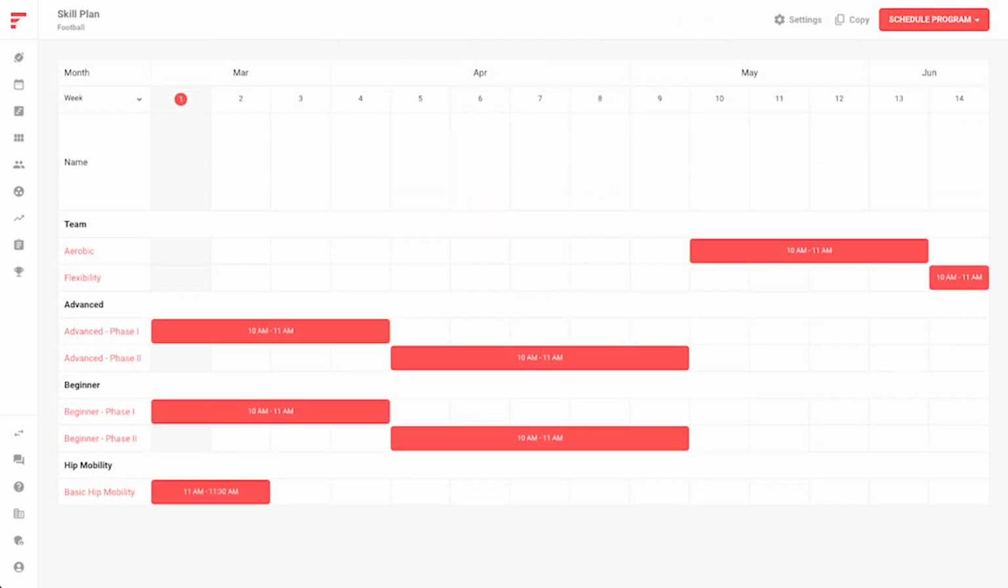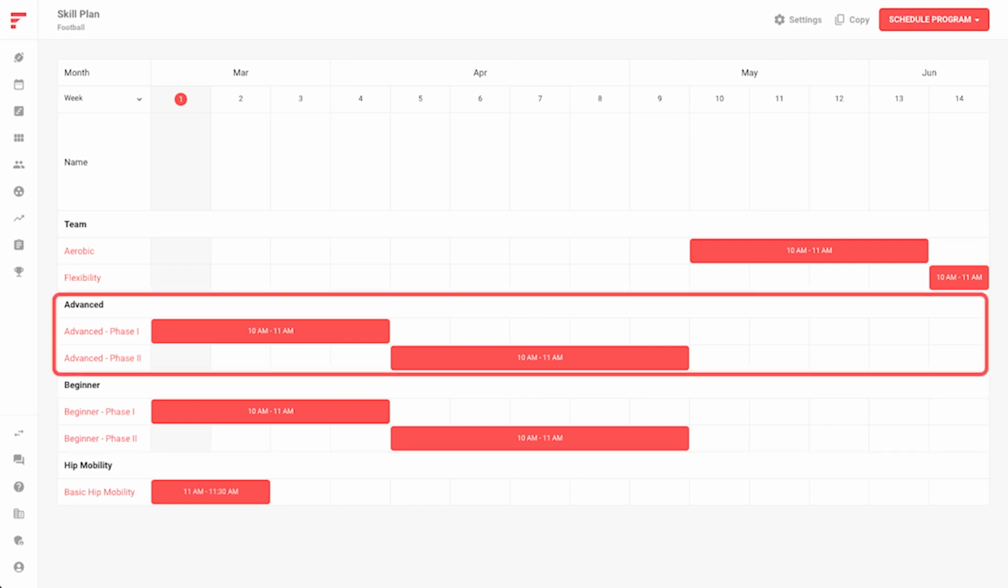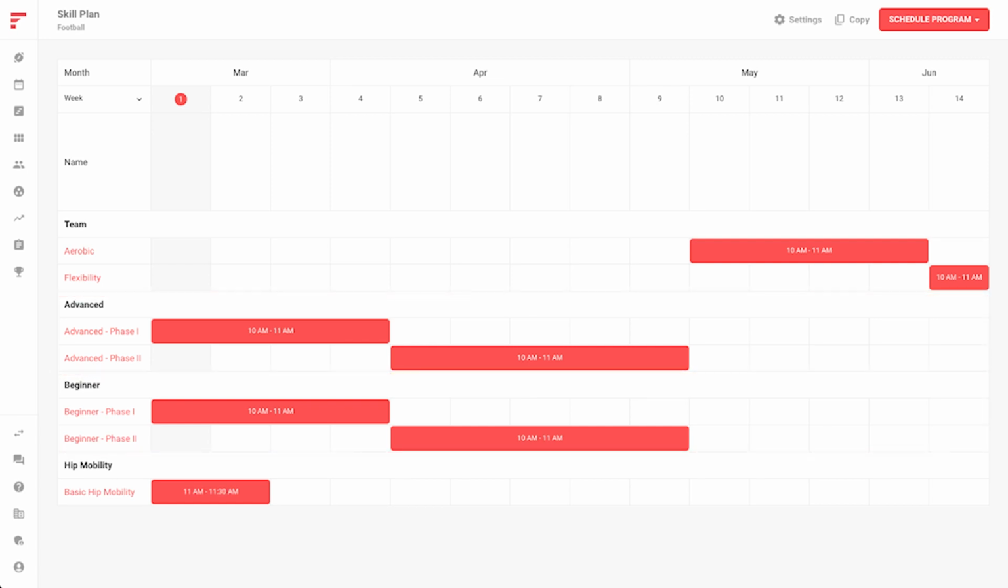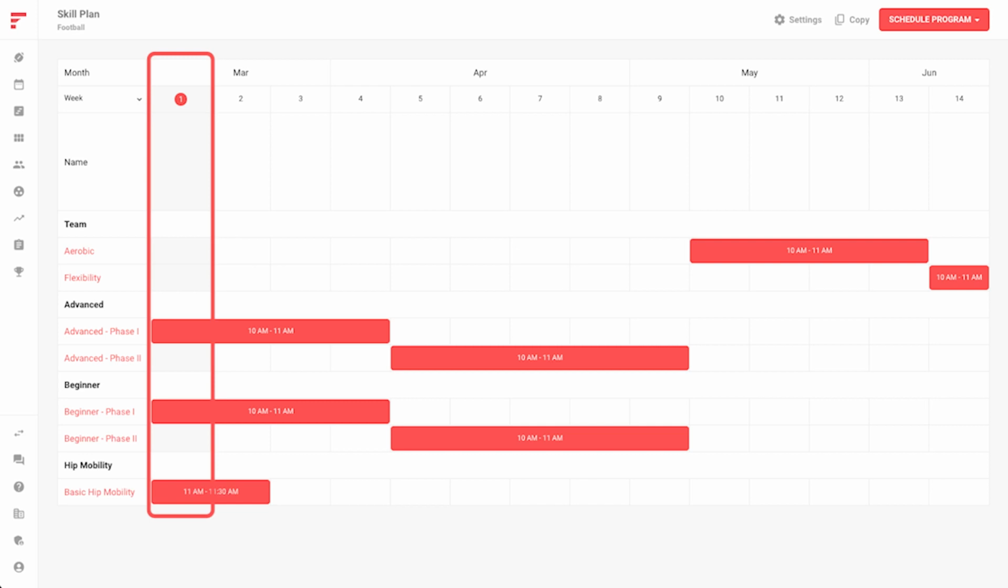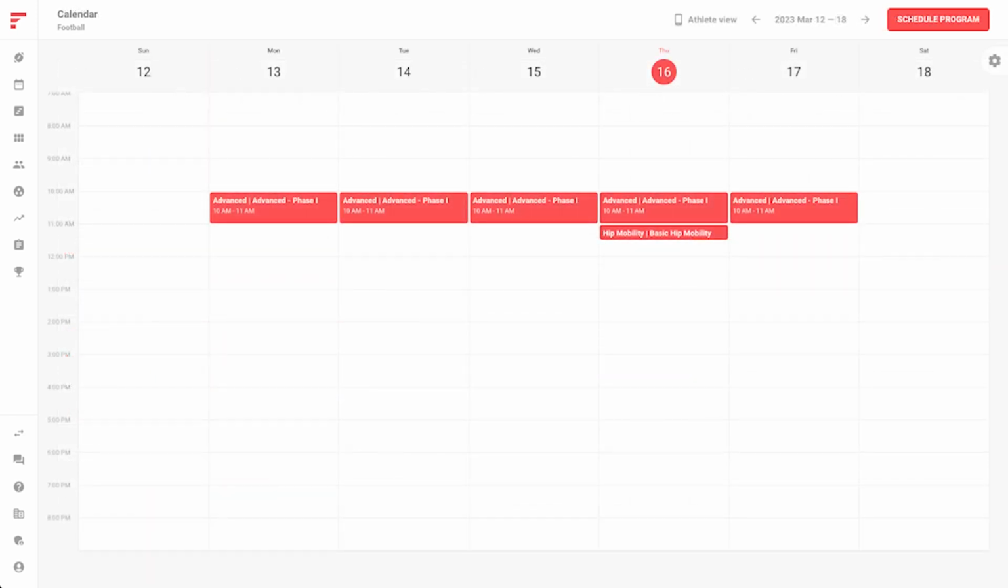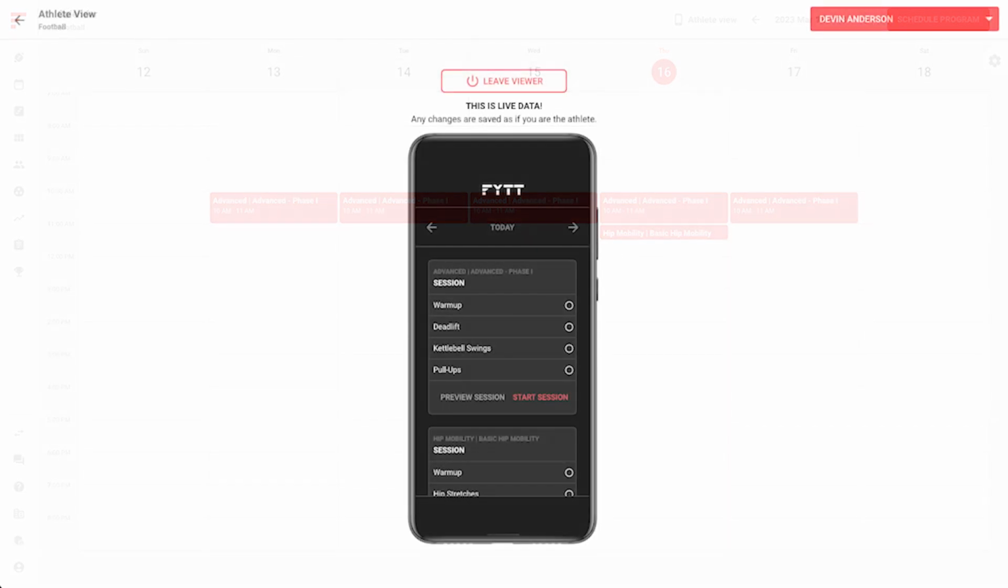For example, here is a plan that lays out programming for our beginner and advanced groups. We also have a third programming track for athletes that have been added to a hip mobility group. We are in the first week of the plan, and we can look at the calendar to see what has been scheduled for the week. If we have an athlete that belongs to both the advanced group and the hip mobility group, they will see the sessions scheduled for those groups in their individual interface.